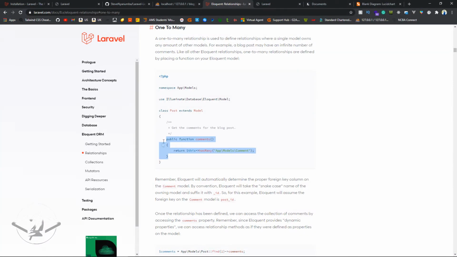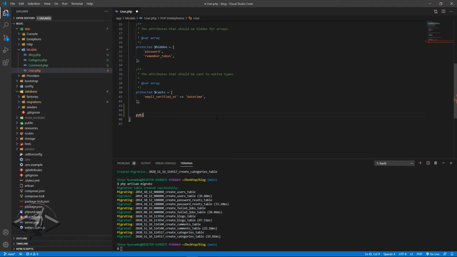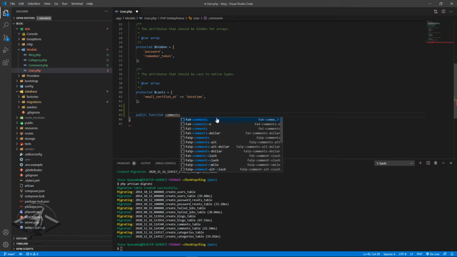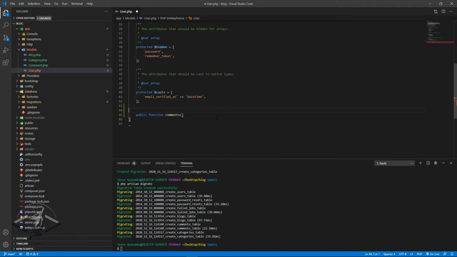This is how they do it: public function comments. So I'm going to do public function comments. Yeah, that's the first one. And in this function, I'm going to return this.